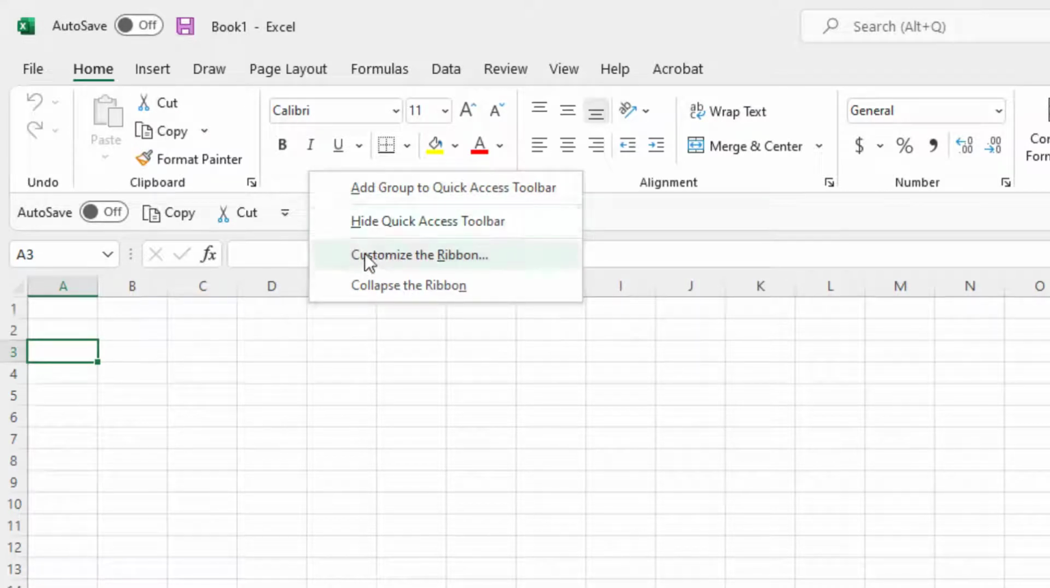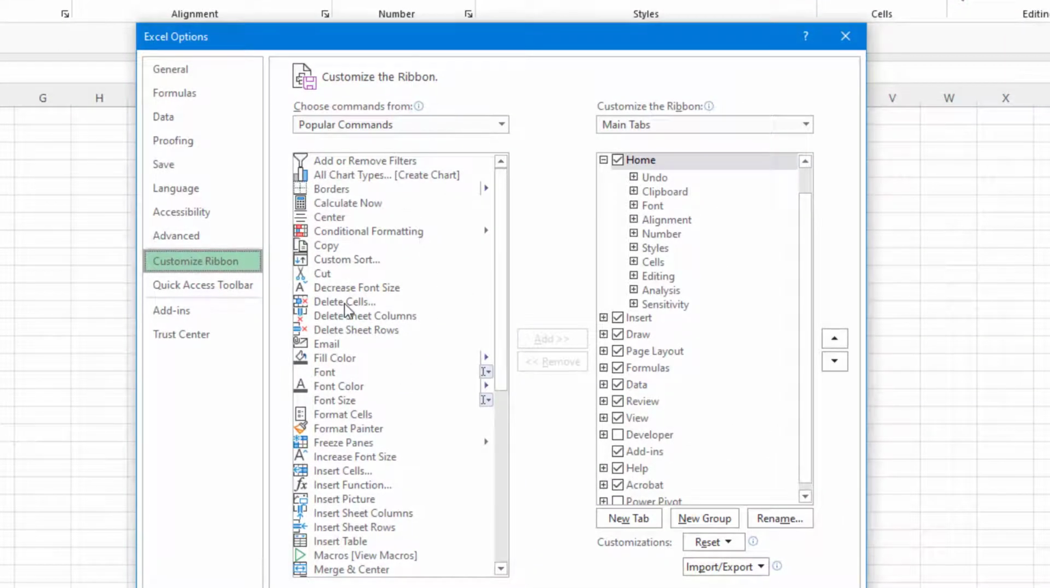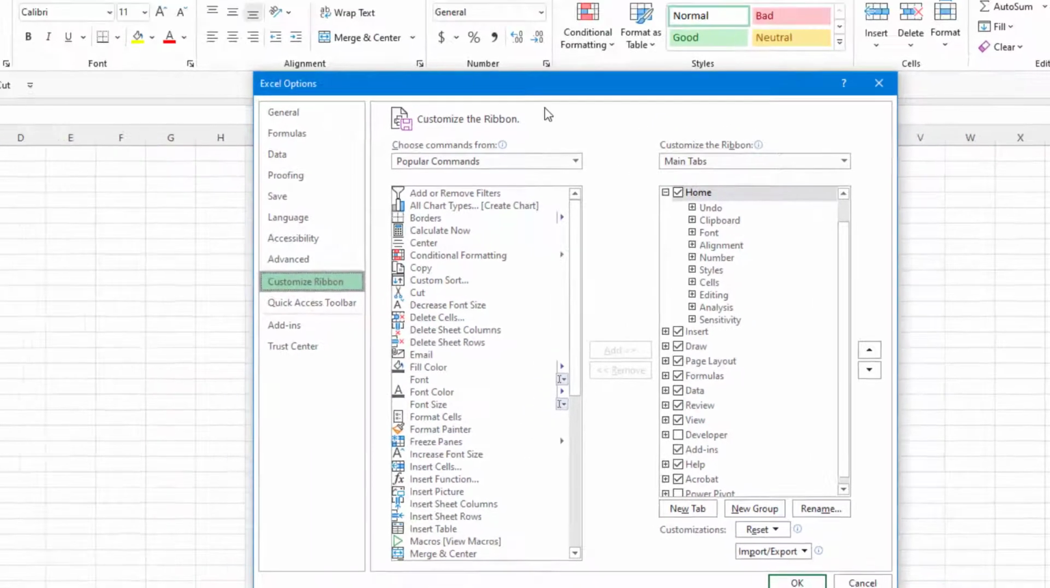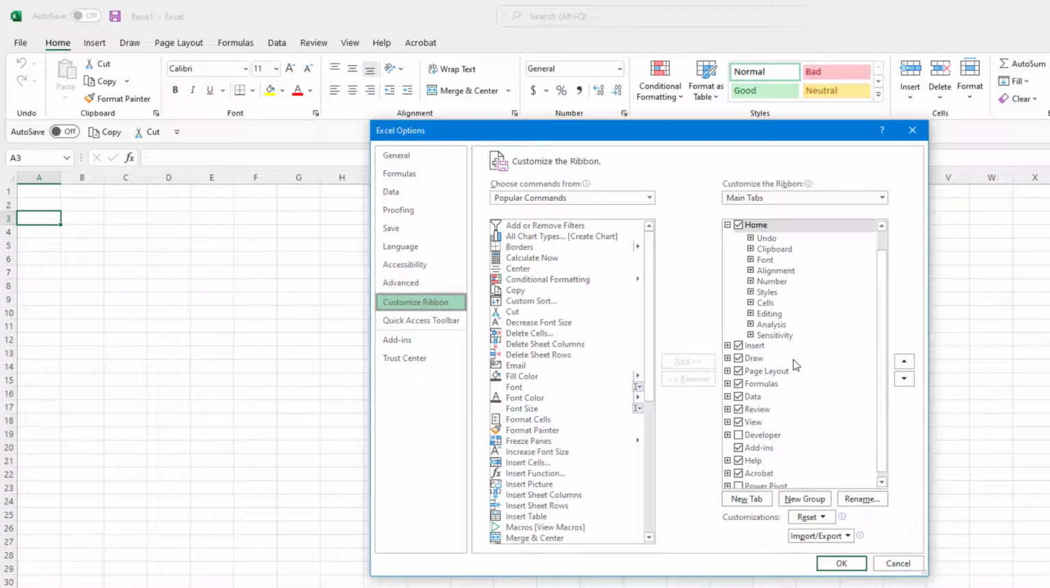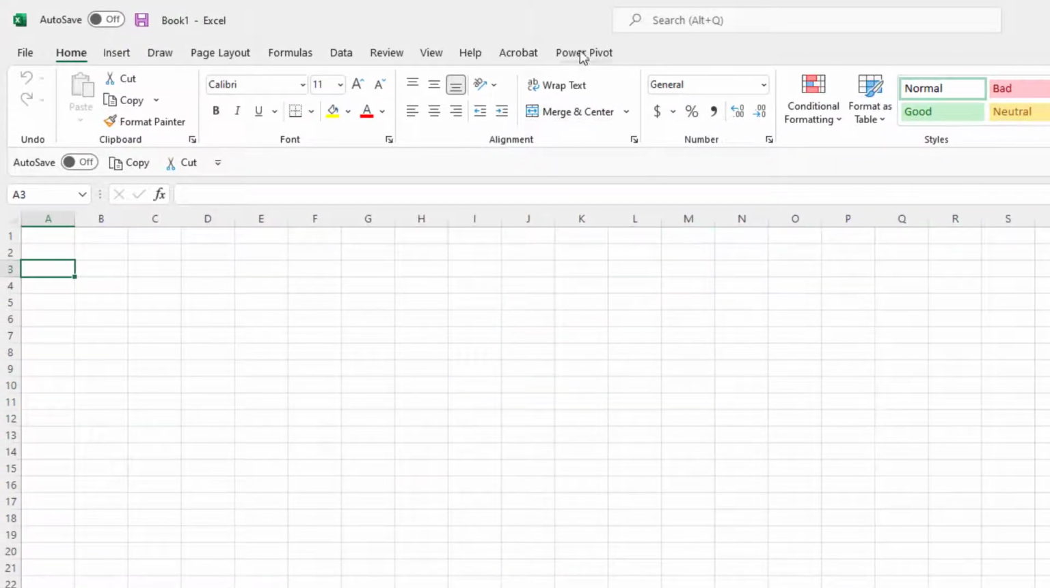I will go ahead and left-click, customize the ribbon. These are the popular commands that are included in your ribbon. We have other options here that we'll look into later in this class. And this is the main tab, which is included in your ribbon up here. To add a tab in your ribbon, you can check the box here to add the tab, or you can uncheck a box here to remove a tab from your ribbon. I will go ahead and check Power Pivot and click OK. And once I do that, you can see the Power Pivot tab is added to my ribbon.